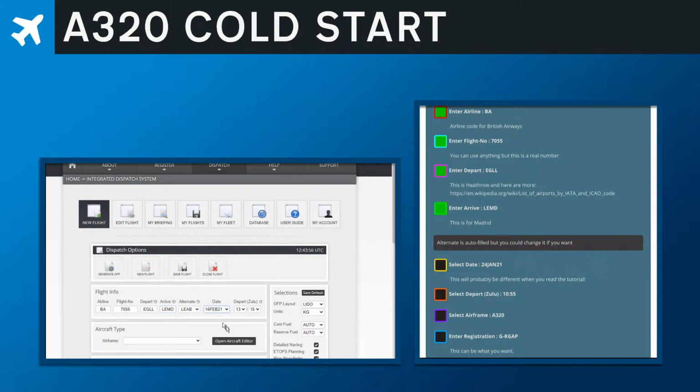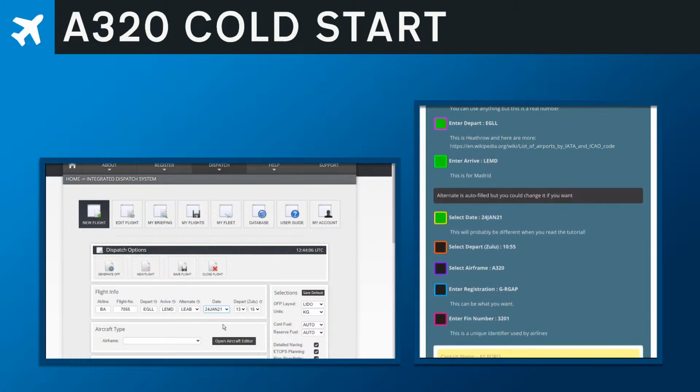So it's actually going to be in the past, just because I did this on the 24th of January, some of the basic stuff. So selected the date, so that's different when you read this tutorial, as I'm saying there, and then we need to select the departure time. So this flight, the real flight in real life, actually goes at 10:55. So we'll pop that in just to make it as real as we can. So we've entered the time, so we can now work our way down.